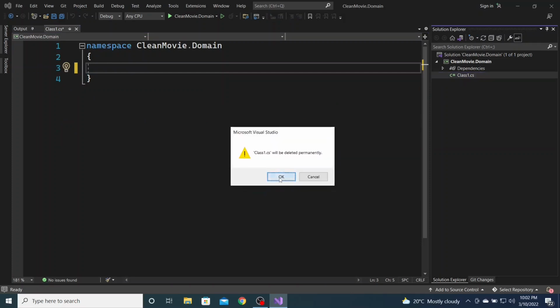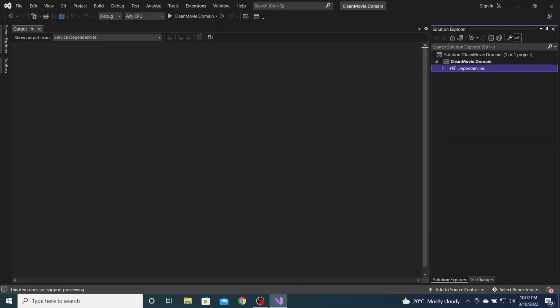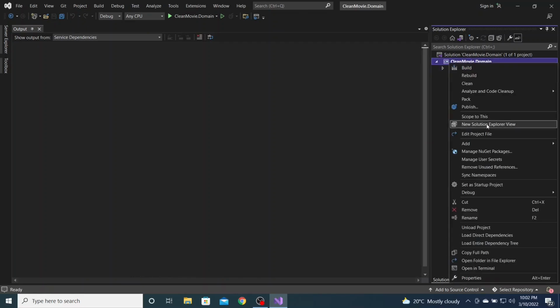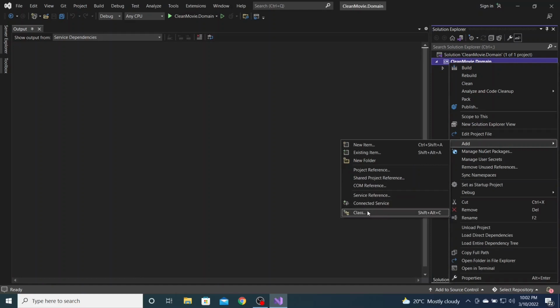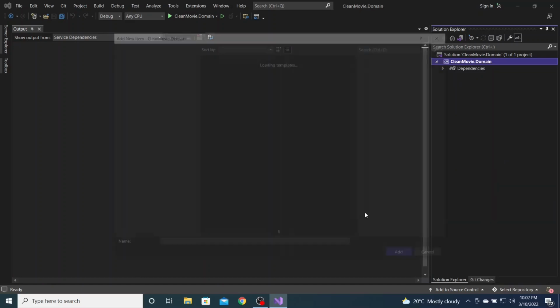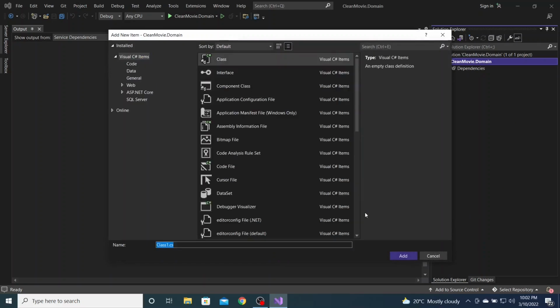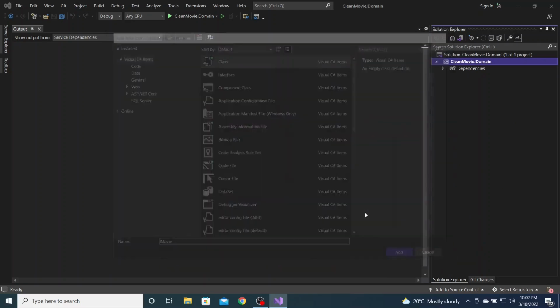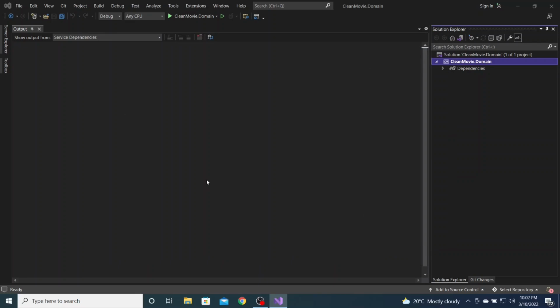What do you think should be in this domain? So to keep things simple, I'm going to add a class of movie. Okay. And we're going to go in a couple of videos and look at how we can extend this. But for now, I just want you to understand the architecture. So create a class called movie. We're going to keep it at a very bare minimum.